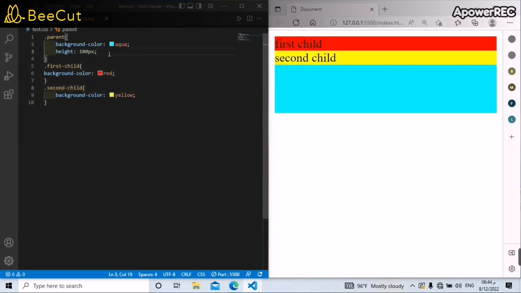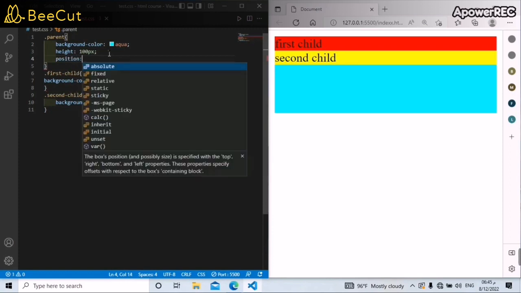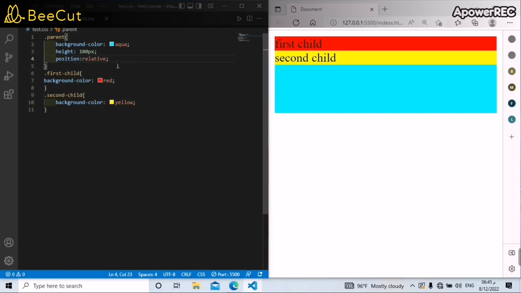So now I'll use both background values, relative and absolute, together. I will give the parent the position relative. And I will make changes on the first child, so I will not use the second child. Which one you use is not a problem, so I will make changes on the first child.